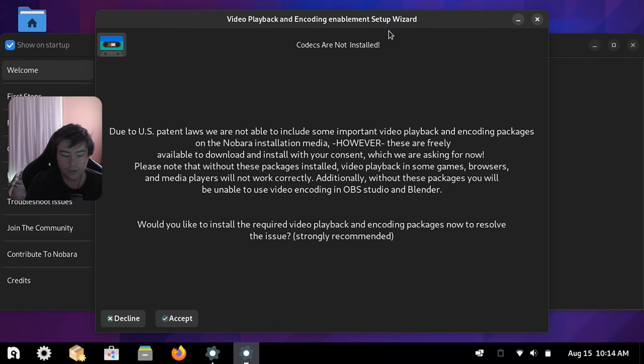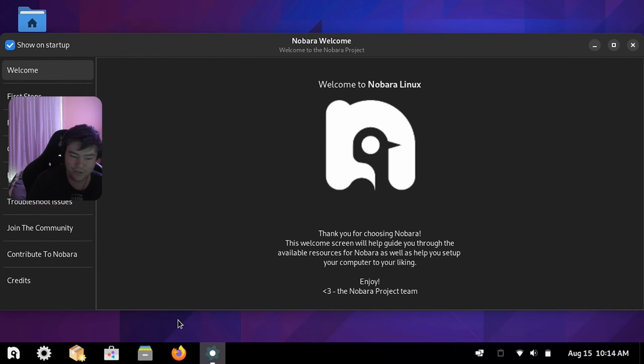Additionally, without these packages, you will be unable to use video encoding in OBS Studio and Blender. Would you like to install the required video playback and encoding packages now to resolve the issue? And it says here in brackets, strongly recommended. So yes, I'm going to click accept.